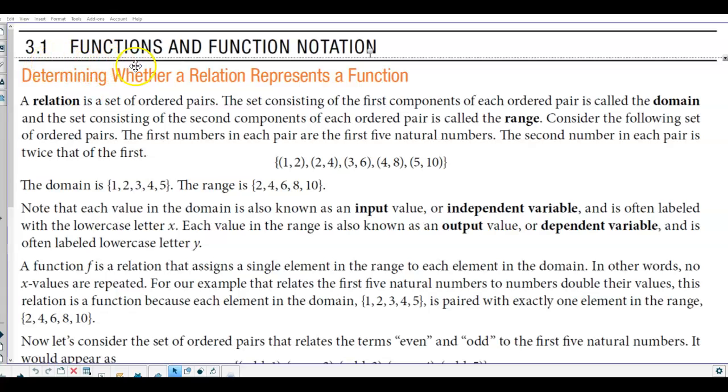Section 3.1, Functions and Function Notation. Determining whether a relation represents a function. Now, a relation is a set of ordered pairs. The set consisting of the first components of each ordered pair is called the domain, and the set consisting of the second components of each ordered pair is called the range.